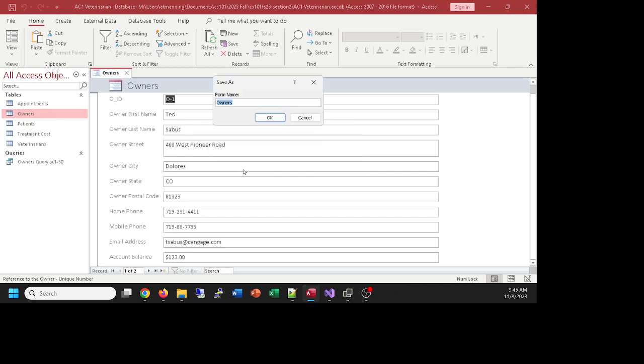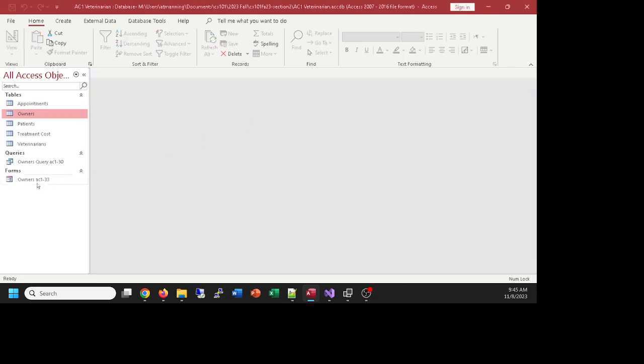I'm going to click Save Changes. I'm going to give it the name Owners, and what page are we on? We're on page AC 1-33. We'll give it the name Owners and then AC 1-33. And since it's a form, watch where it goes when I click Save As and click OK. It gets saved in a separate Forms section in my database, because by default these things are sorted by category.